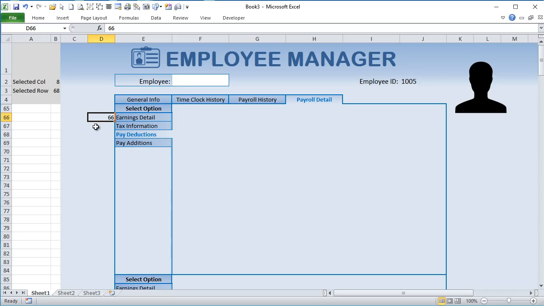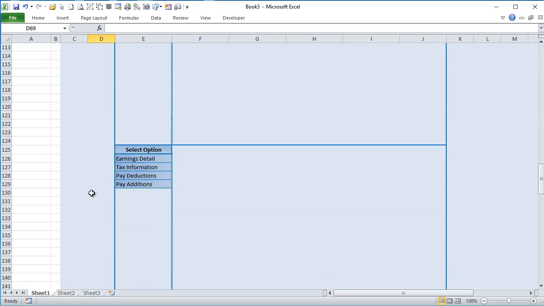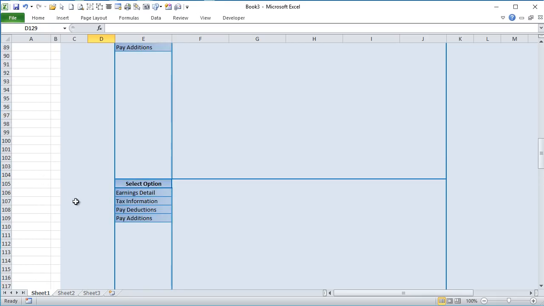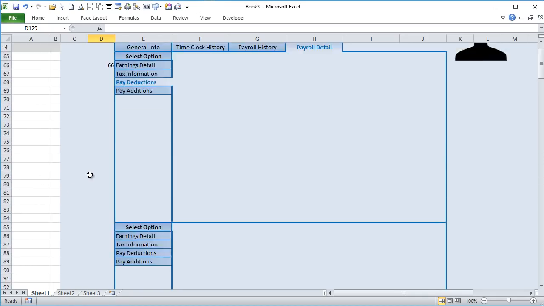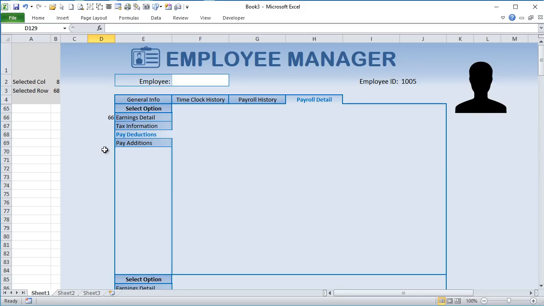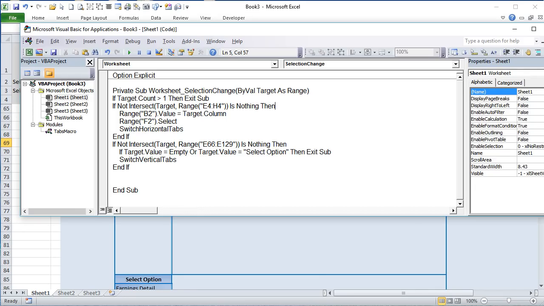I need to know the last digit. Is it 6? Is it 7? Is it 8 or is it 9, right? Because they could select any one of these rows. So if they select pay additions, it's going to be 129. Pay additions is always going to end in 9, right? 129, 109, 89, or 69. So let's get the last number. That way, regardless of which one they're selecting, I know it's the last item on our list. We just need to know what the last row is.